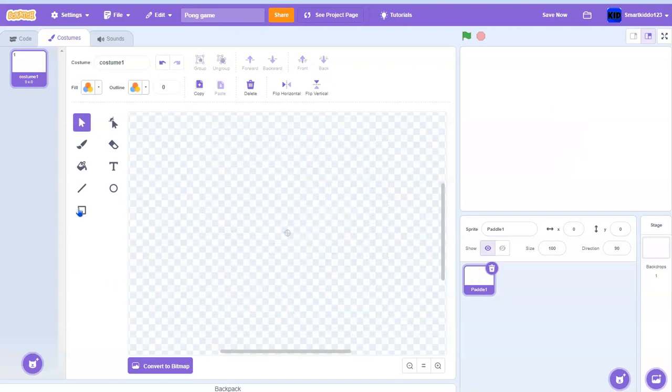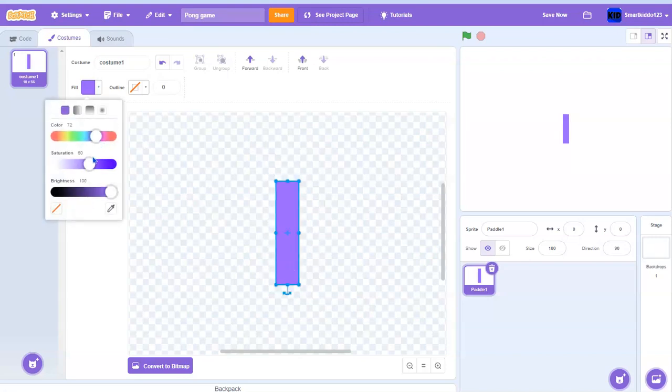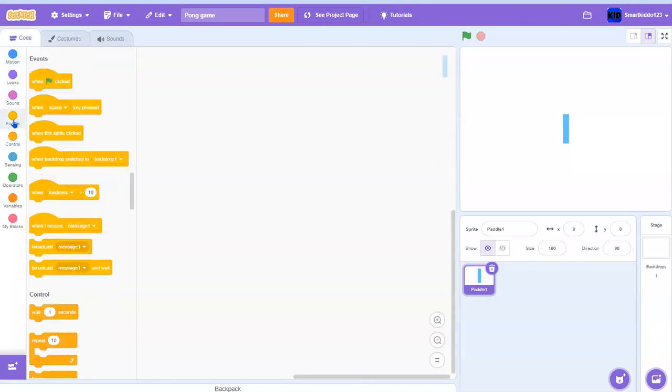First thing you want to do is make a paddle. So you can start with a rectangle that looks somewhat like this. You can make it a blue color so that it can be distinguished from the other paddle. So let's make it a blue color. Okay, that's pretty good.